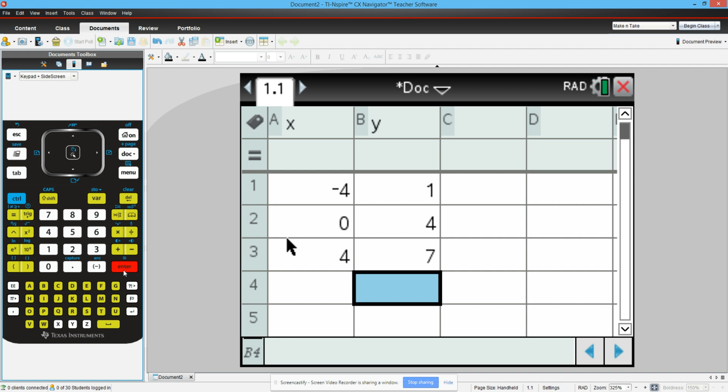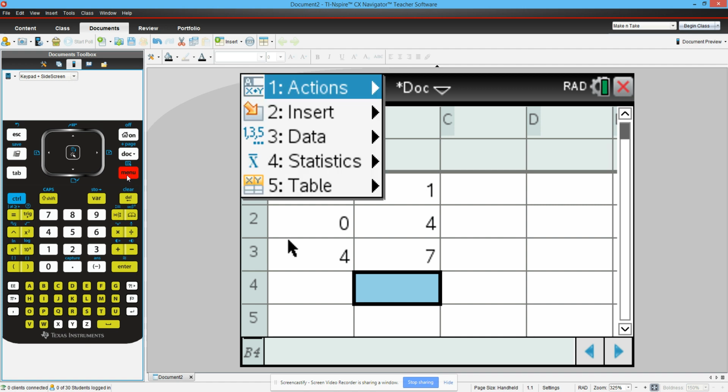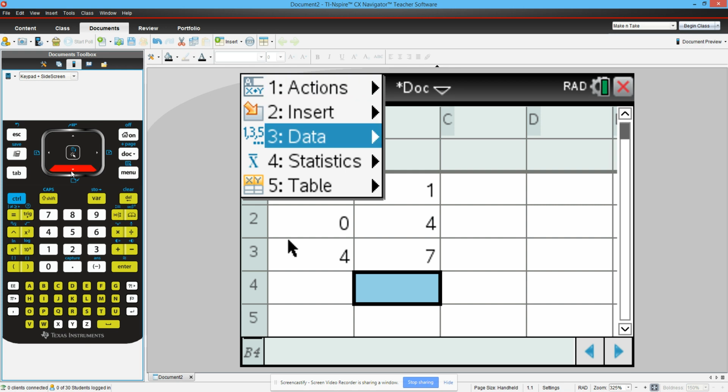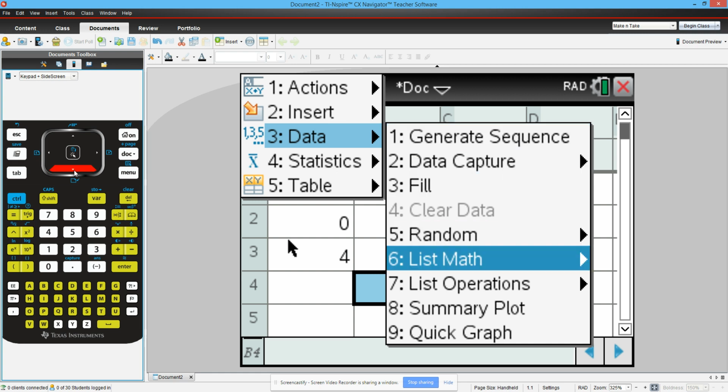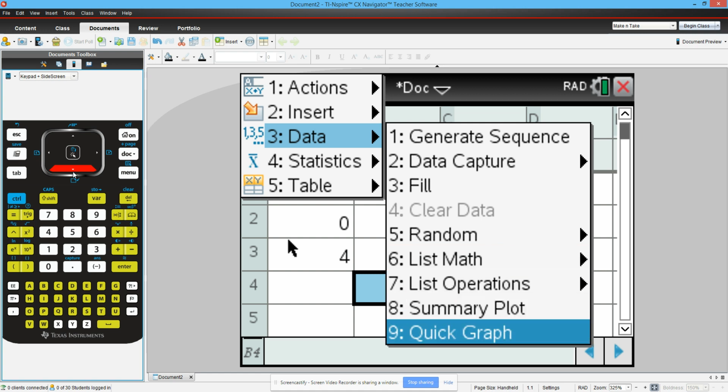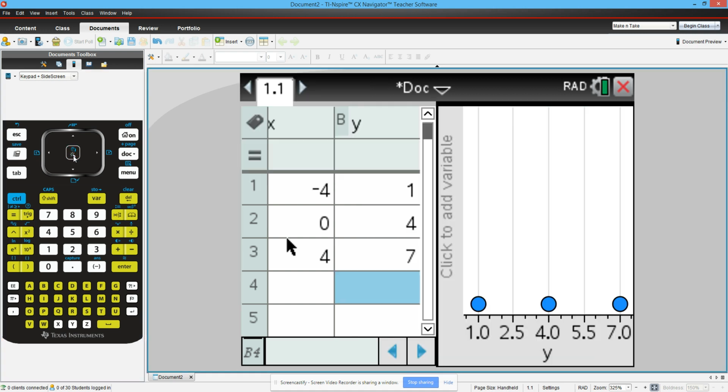Now I'm going to take this list and I'm going to go to menu. And what I'm going to do with this list is we're going to plot these actual coordinates onto a graph. So I'm going to click on menu, and I'm going to go down to number 3 for data. Click on number 3. And then at the bottom, I'm going to choose quick graph, which is number 9. So I can either scroll down if I want, or I can click on number 9. So actually, let me just scroll all the way down. Click the center button. That's the one I want.